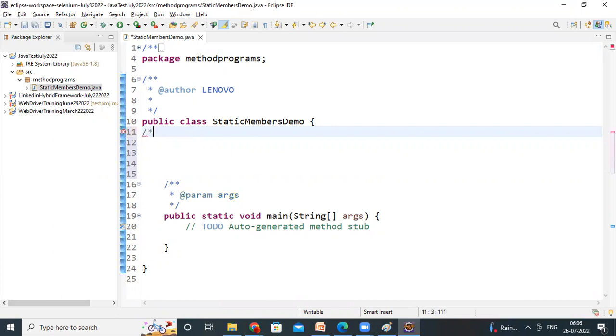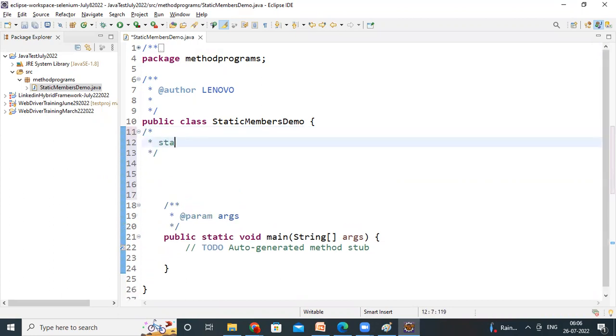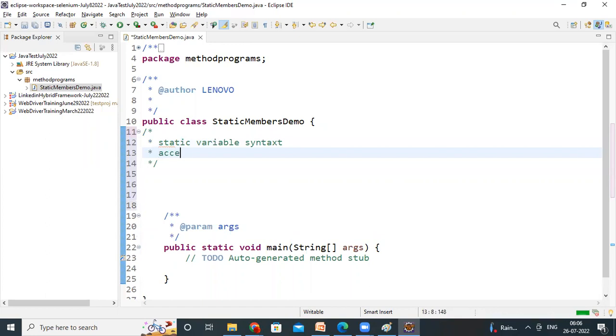Sarita, can you tell me what is the static variable syntax? Static variable syntax: access modifier, static keyword, data type, variable name, equal to value, semicolon. If you say the semicolon also, it's going to be easy for you.